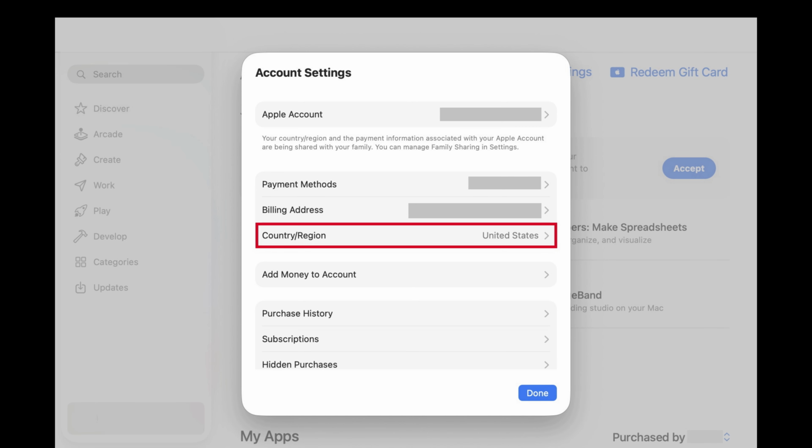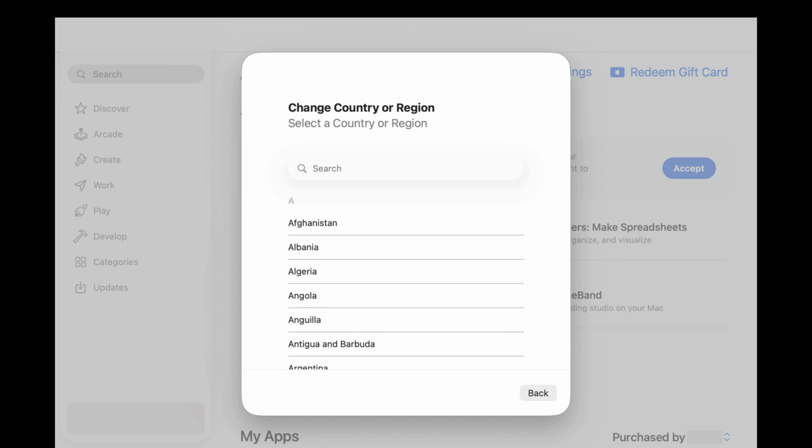Step 5. On the Account Information screen, look for the Country Region section. If the country listed here doesn't match where you currently live, click your current country. The next screen shows you a list of countries and regions you can set as your current location.